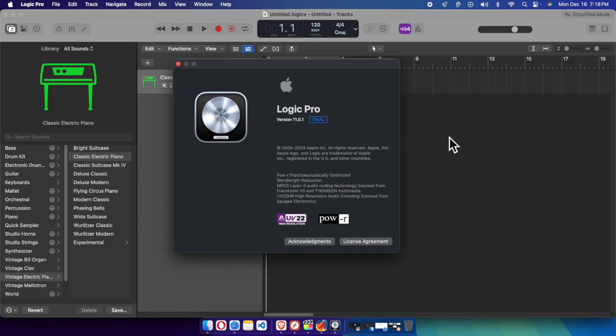So that's it, guys. In this way we can easily download and install Logic Pro from Apple's website, and after that we can use it freely for the first 90 days. After that we can purchase it if we need to use this software.